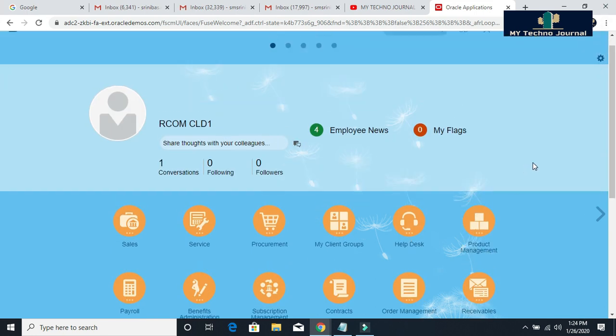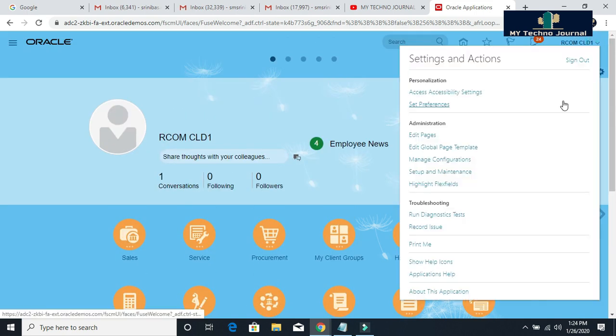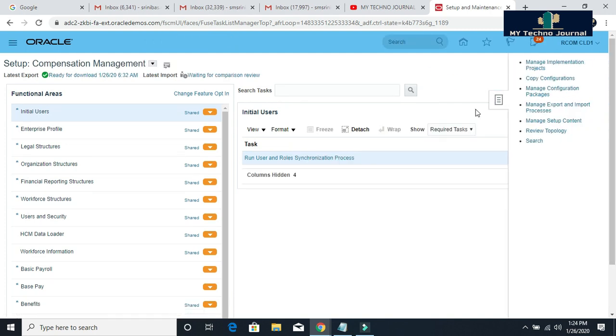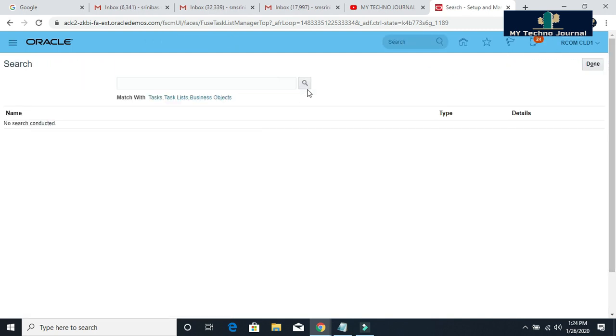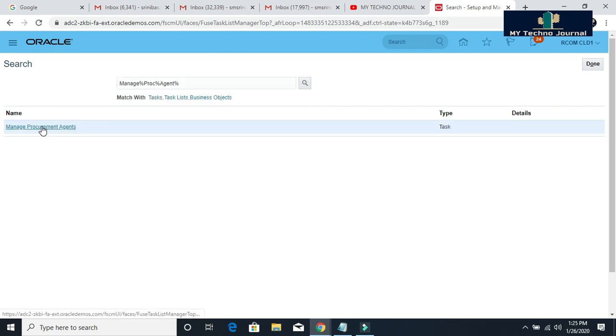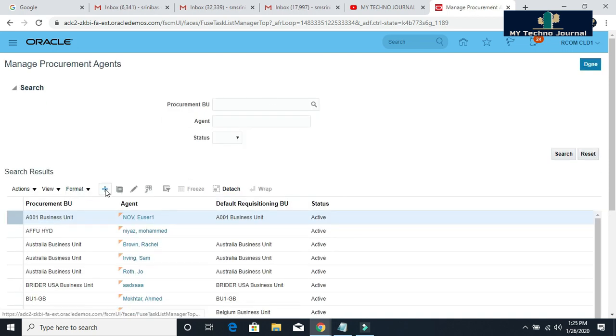So let us see how we can create a procurement agent. You have to go to Setup and Maintenance. From Setup and Maintenance, just search for the task Manage Procurement Agent. Search for the Manage Procurement Agent task. Just click on this and click on the Add button here.